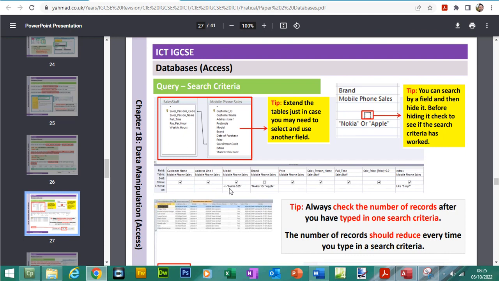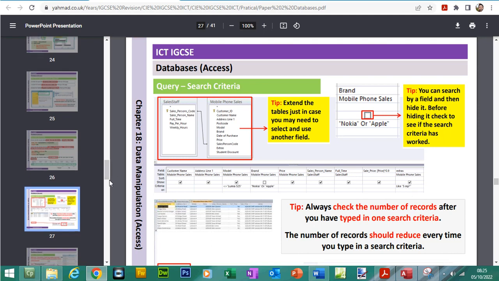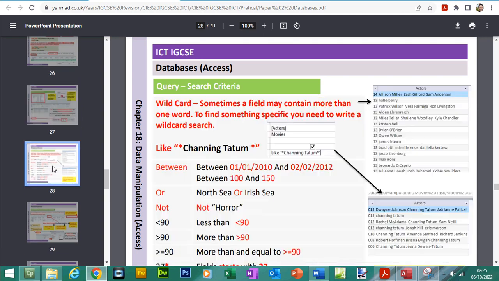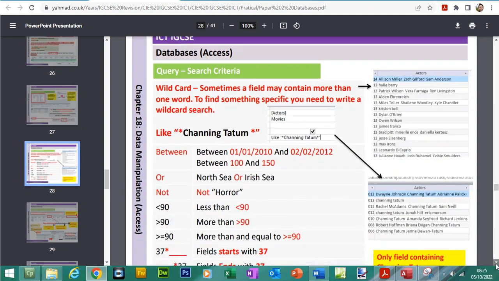So you can see the criteria is going to go beneath each field. So this means not Lumia 525. The brand is Nokia or Apple, and this one means containing 5 megapixels. So here are the different types of search criteria that we can use.